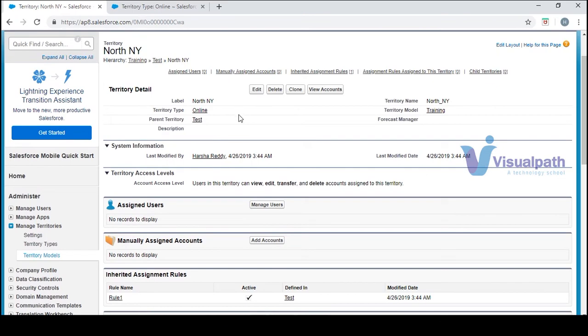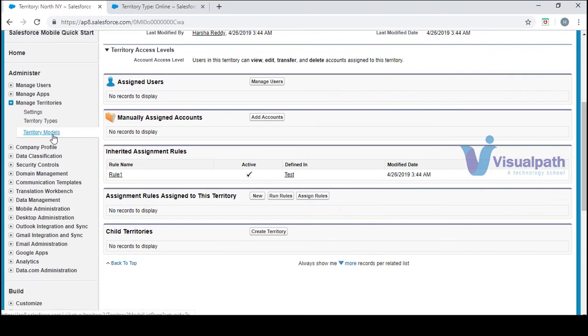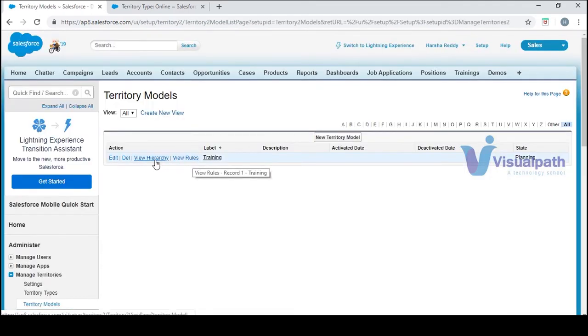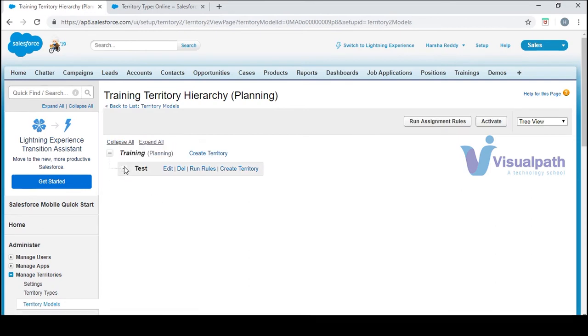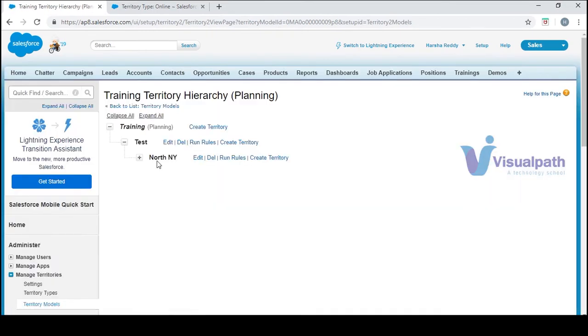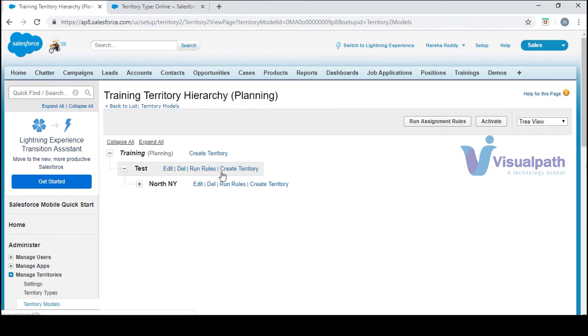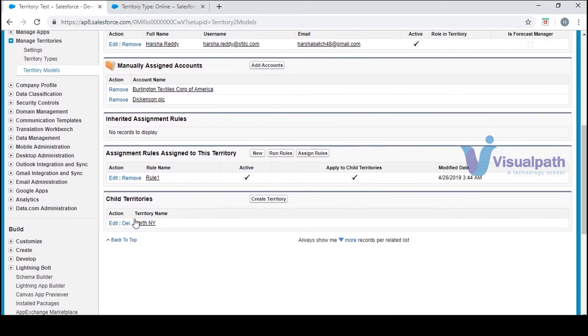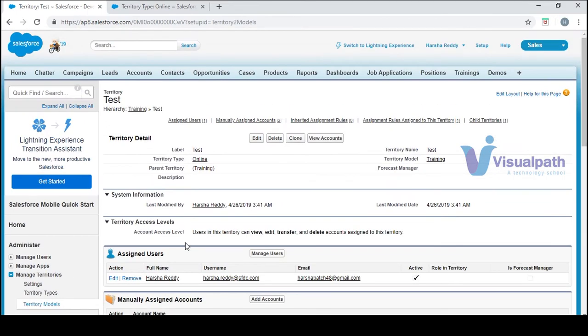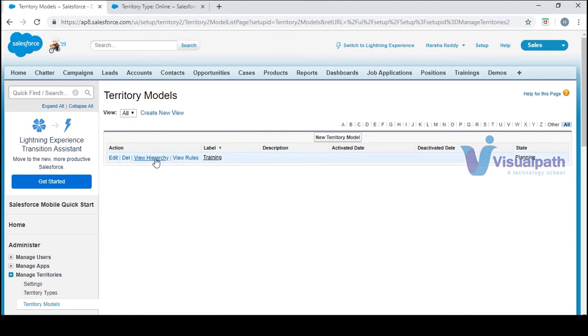If under this New York you want to create another child territory, you can create a child territory as well, but I don't want to do that right now. So I'm clicking on view hierarchy again. Under test we'll now have a child territory, that is New York. Now I'm clicking on test again. My child territory has been reflected here, that is New York. Now I'm clicking on territory model, view hierarchy.